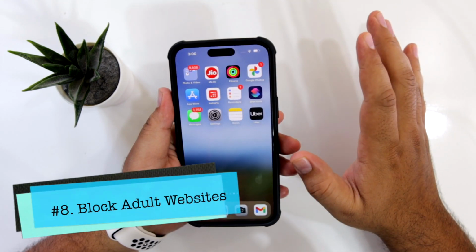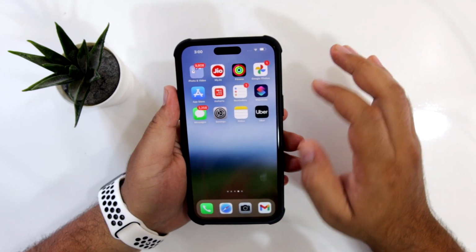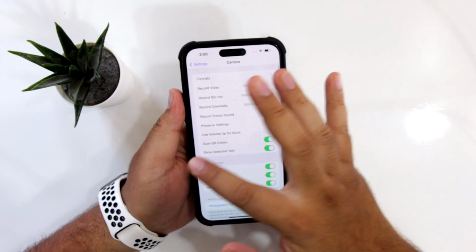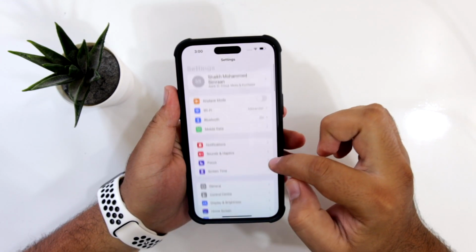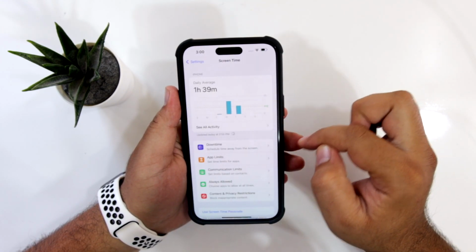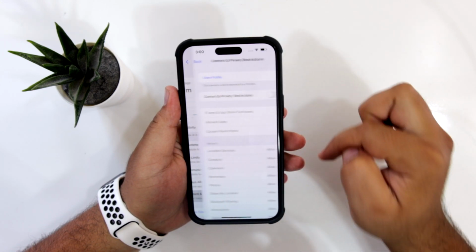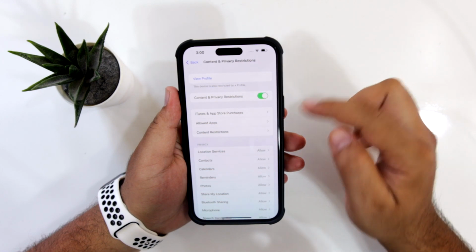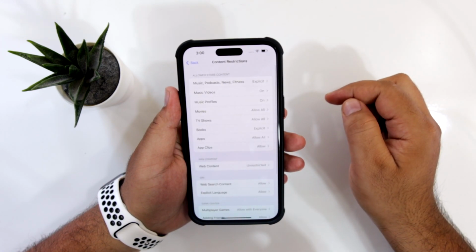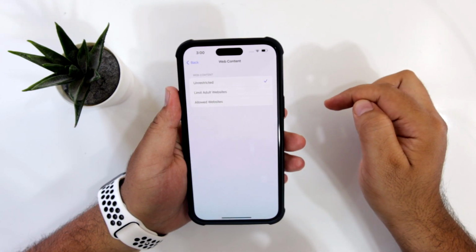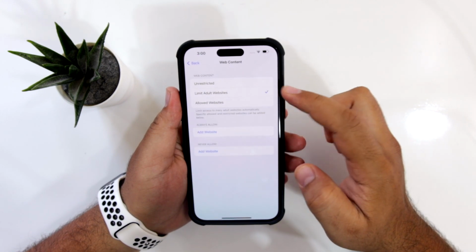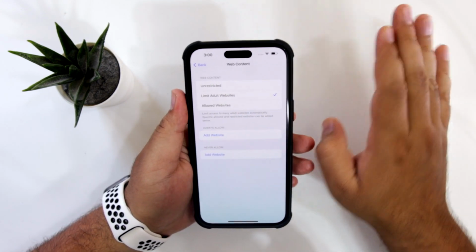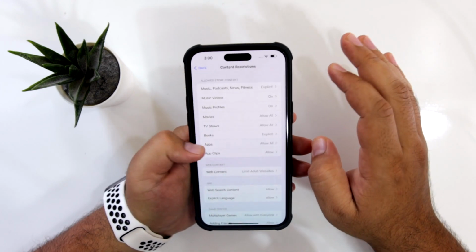Now the next trick is about blocking the adult websites. Go to settings on your phone. Go to screen time. Go to content and privacy restrictions. Now enable content and privacy restrictions. Now tap on content restrictions. Tap on web content. Set it to limit adult websites. So this will block all the adult websites on your iPhone 14 Pro Max.